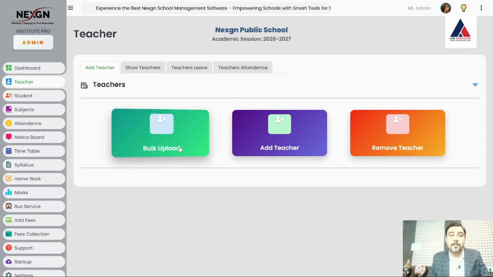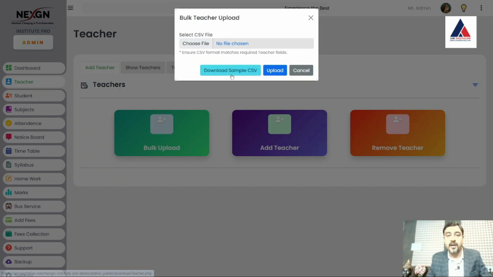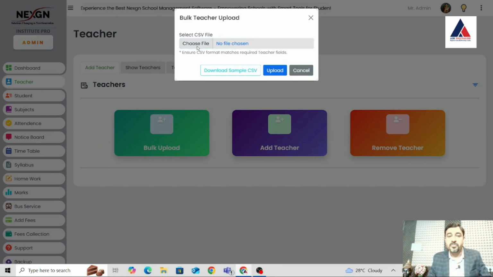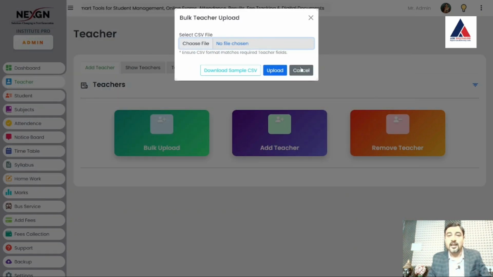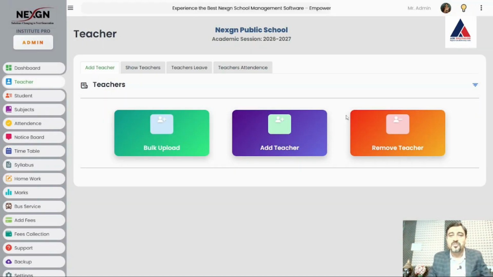If I want to upload teachers in bulk, say for example 50 teachers, individual entry is very difficult. If I put all the teachers in a CSV file, the sample CSV file is given over here, and I will choose the file, and immediately the file will get uploaded, and all 100 teachers within 2 to 3 seconds maximum will be onboarded to our software, right? If I want to remove, I can remove.